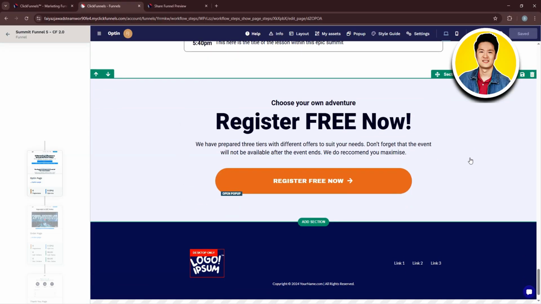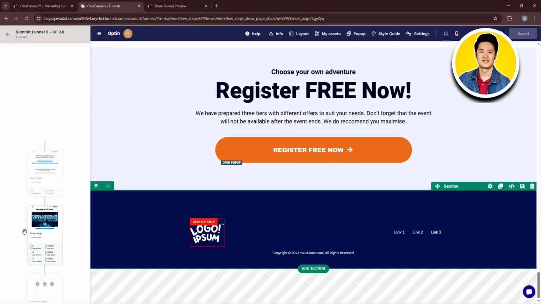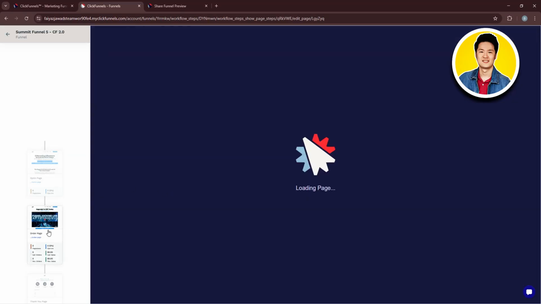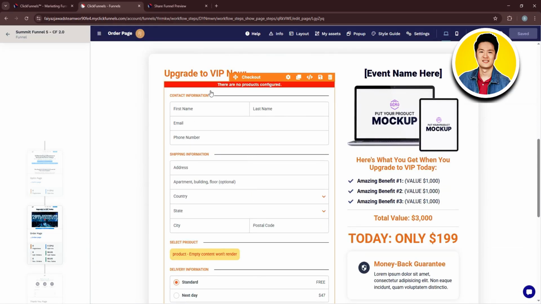And on the bottom, you have the Register Free Now option. You can put in your link for people to register. Now, let's click on the next page from the left panel. After that, you will get to see this loading page and you will be redirected to the next page.